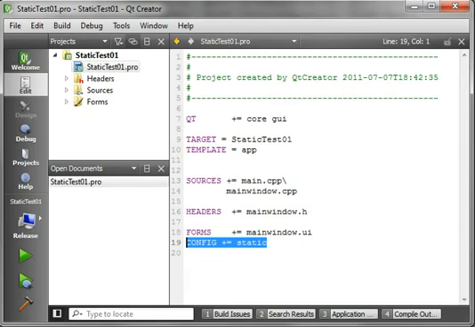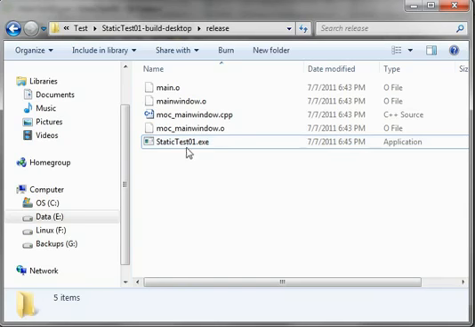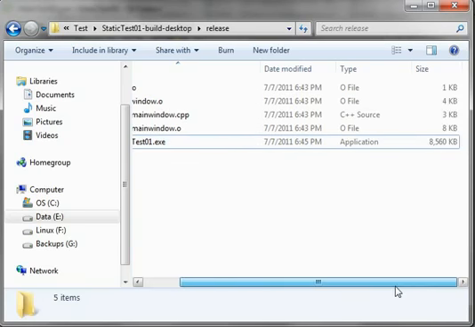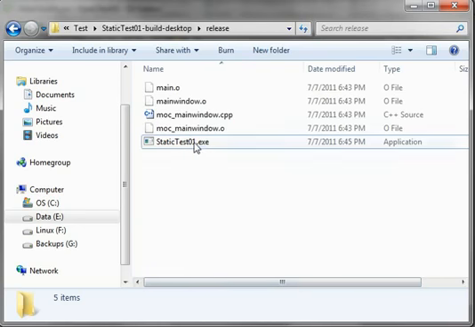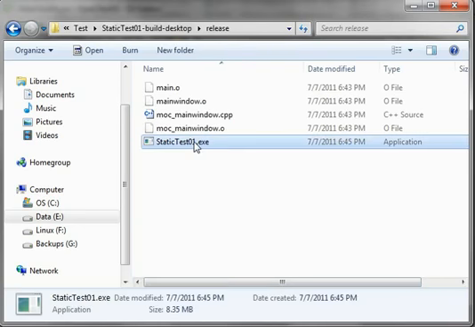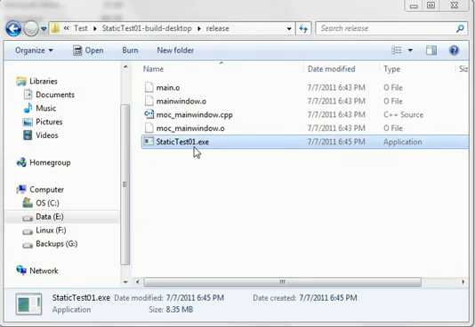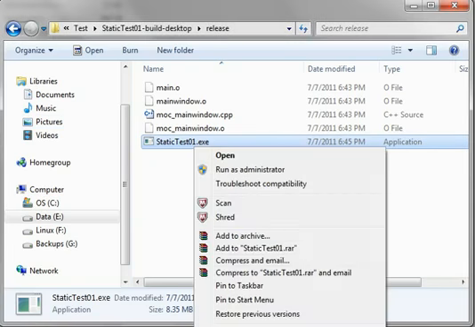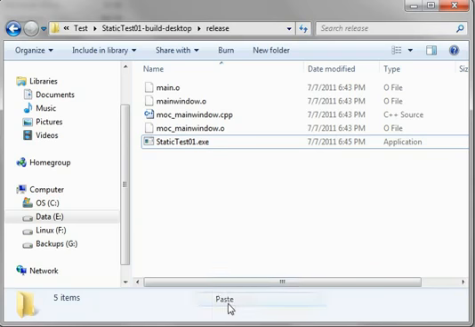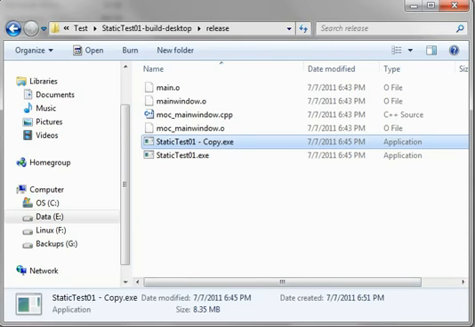Now, before I leave you, I want to show you another neat little thing. This executable is 8.5 megs. That's a pretty big executable. We want to shrink that down a little bit. So we're going to use another program to shrink that executable down. So first thing we want to do here is just make a copy of this. So we're going to copy, paste. That way we've got a backup of this thing.